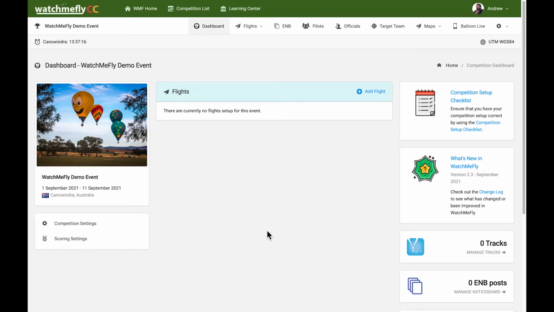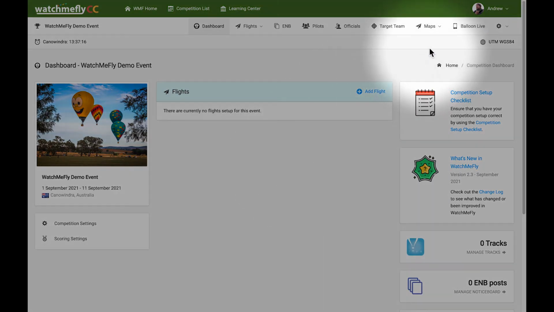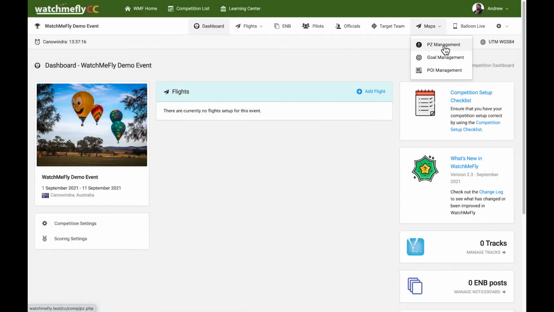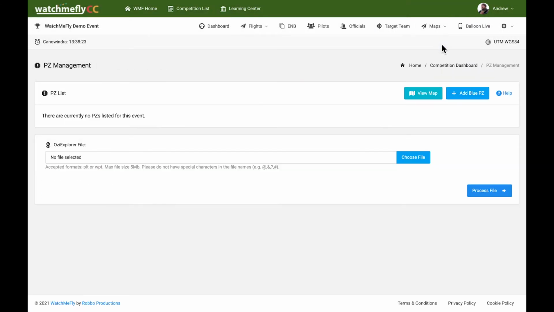So to do this, firstly we come into the competition center and we are here on the dashboard, and up in the top right corner you can see in the maps menu there is a link to the PZ management. So we're going to go into there, and you'll see because this is a new event we don't have any PZs in the PZ list.